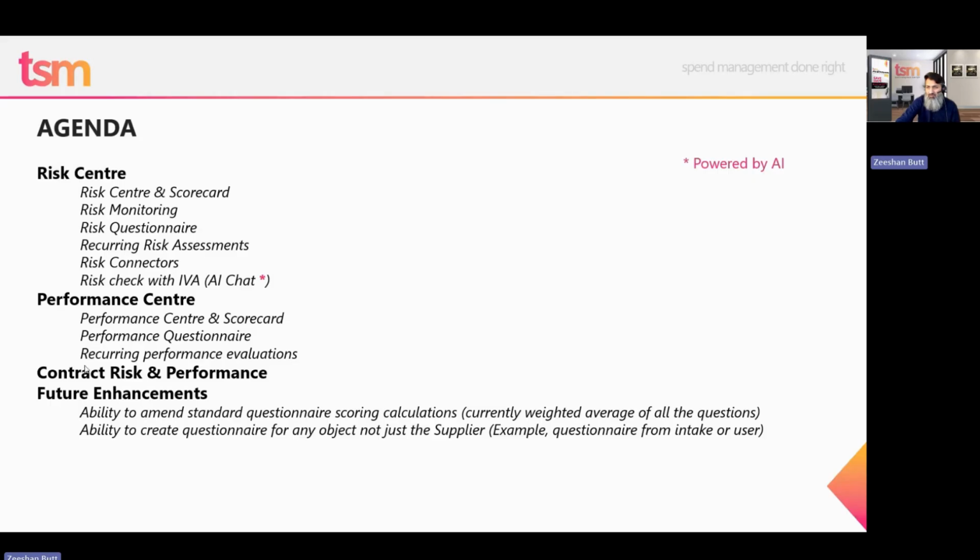Then we'll also cover Performance Center, which is similar to risk, but it's just a different side of the coin: how well the suppliers are doing in terms of their performance. We'll look at the Performance Center as well as the supplier performance scorecard. Again, questionnaires, it's the same logic as risk. So we'll look at the performance questionnaire as well as how we can do recurring performance evaluations within the system, how we can automate that, and what options we have available.